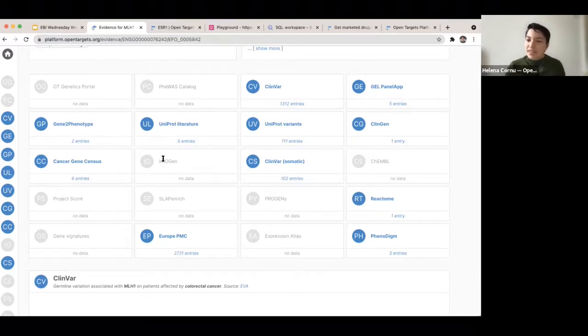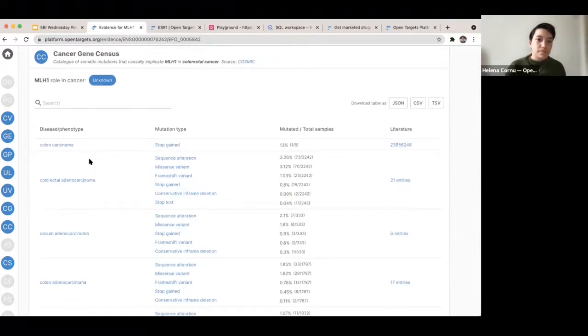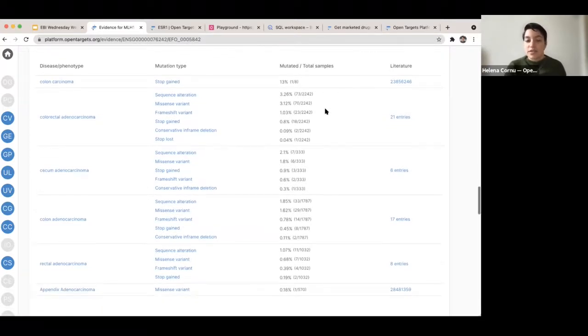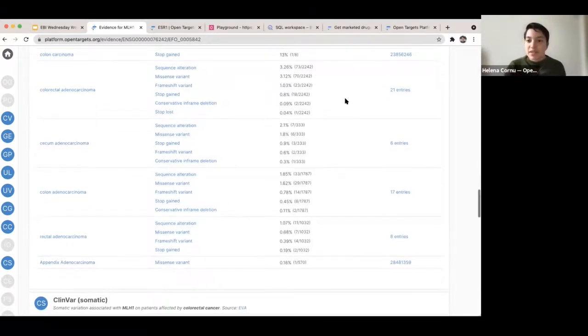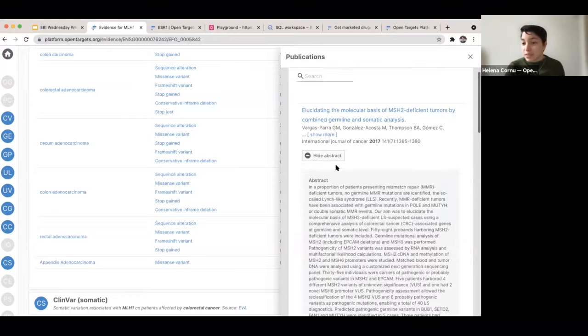So I'm looking into MLH1 and I'm thinking, I wonder what kind of mutations there are. The data source for that would be the cancer gene census. So let's look at that. So if I look at this widget here, I can see the kind of mutations that there are, the samples, the information we have on the samples. And if I click on the handy publication drawer, this links out to the literature that we have available to support this association, this evidence. We show the abstracts and the full text when they're available. So that's something that you can explore further.